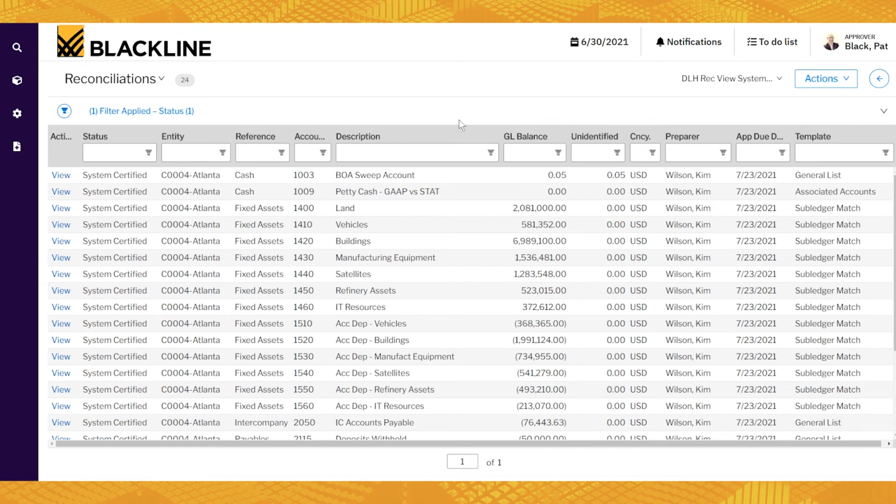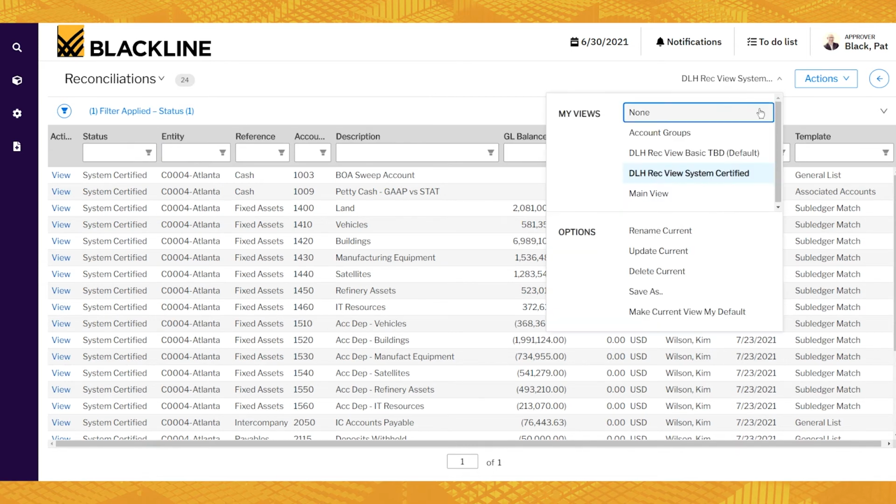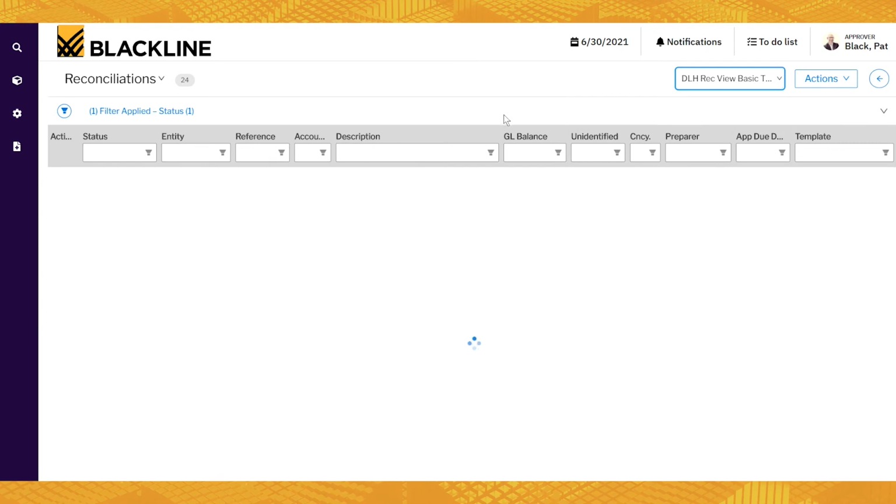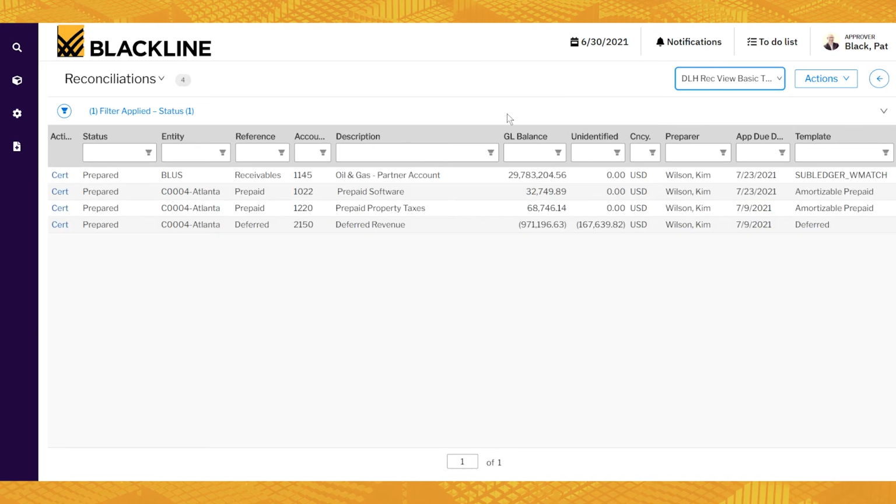So that's a big deal. And you're seeing a lot of these. So there's 24 here that were system certified. Notice that in a status column. Now, if you want to go to the other ones, the ones that need to be reviewed or still need to be done, you might have another view for that. So you're seeing some right here that you might focus on, right?